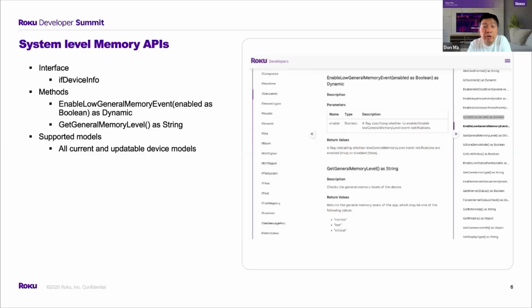In practice, you might use these two methods together. Call EnableLowGeneralMemoryEvents to get notified when memory drops.